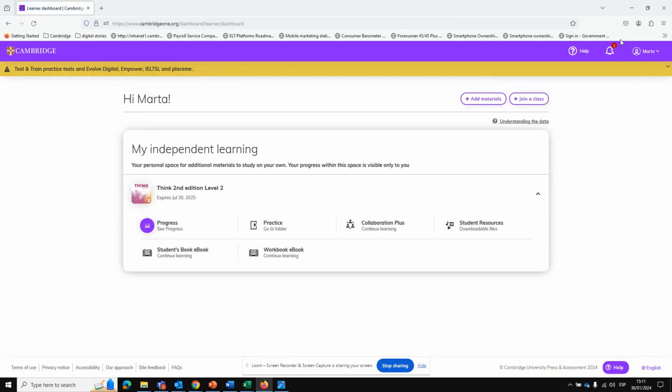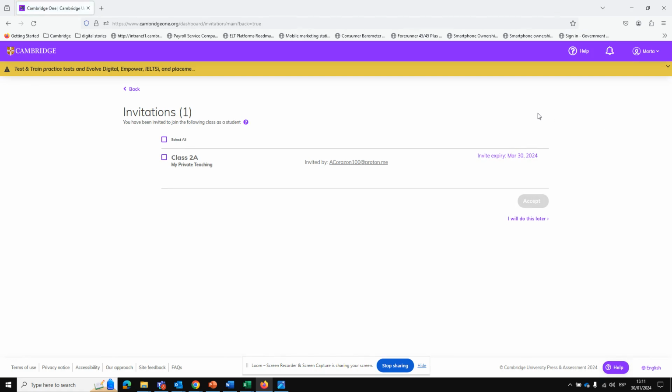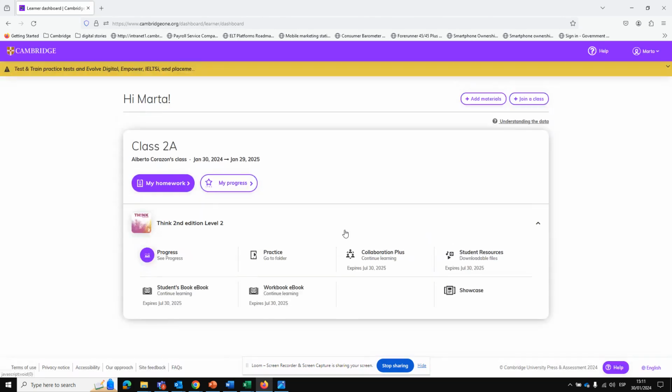And if you look in the top right corner here, the notifications button shows a red circle with 1. That means she's got one notification. Click on that, and oh, look, new class invitation for class 2A. We select it. Now Marta has to accept, so she needs to select this and click accept. Okay. And we go back to the dashboard. And we can see that Marta is now a member of class 2A, and she'll have access to her progress there and homework assignments and everything.